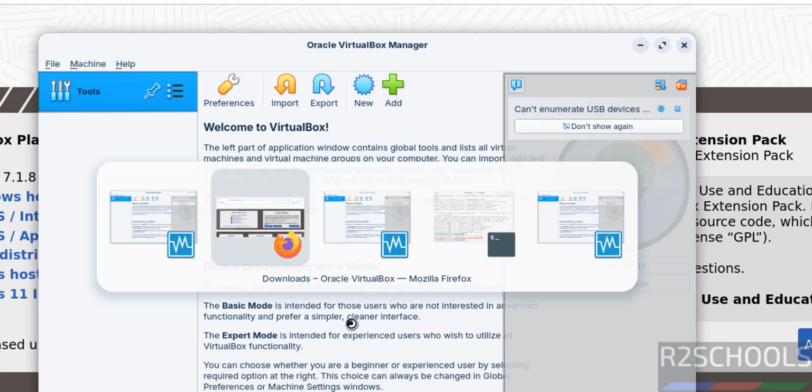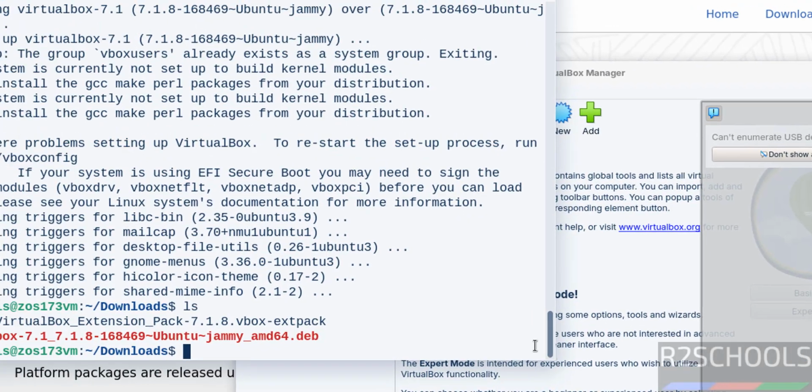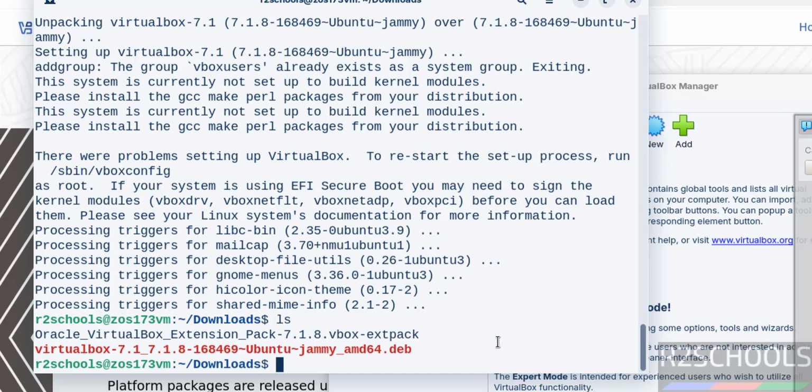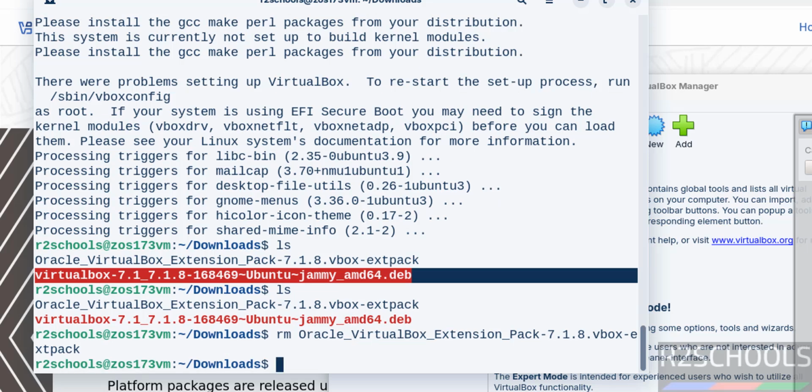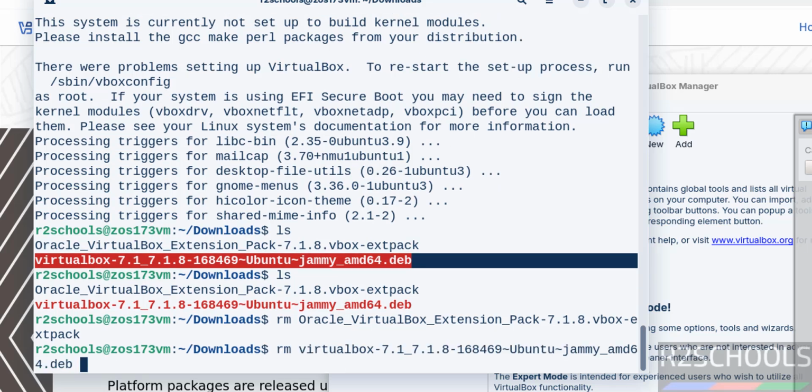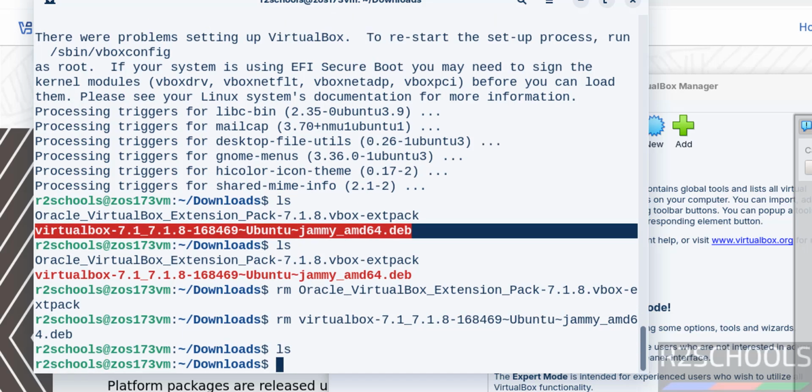Okay. Now go to the terminal. These files are not required anymore. rm -v Oracle, use the tab to autofill the entire file name, hit enter. Also remove this VirtualBox Debian package, hit enter. Now we have cleared the space.